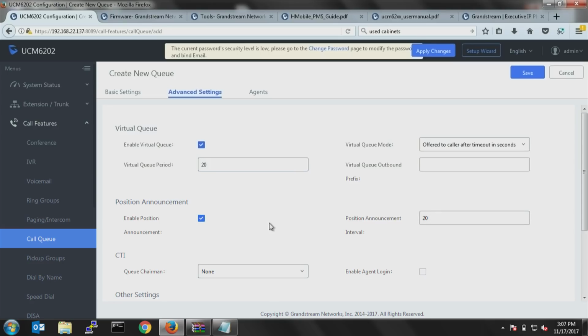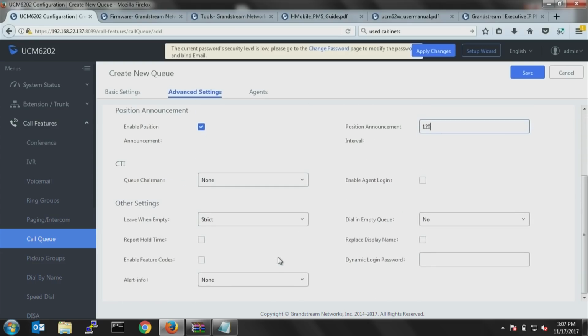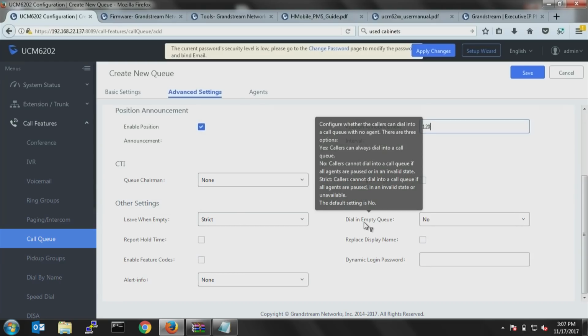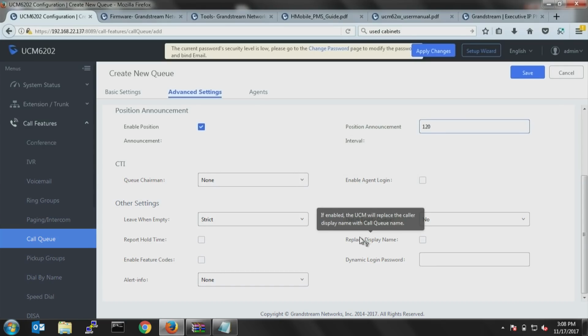You can also enable the position announcement. So every time there's a second caller, that second caller, every 20 seconds or every 120 seconds, the UCM is going to tell that caller your position is number 2 or number 3 in the call queue, that type of information. And then you have some other settings, like for example, if there is no one in the call queue, do you want people to call into the call queue, or you just want the UCM to send the call somewhere? So you have a lot of options. Just hover over the tooltip, then it's going to explain to you exactly what that feature does.